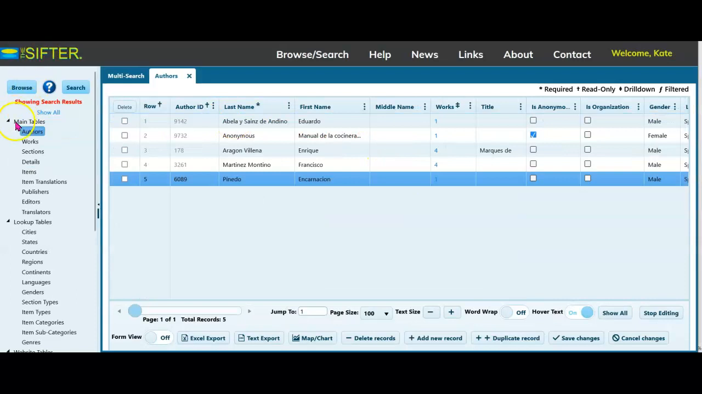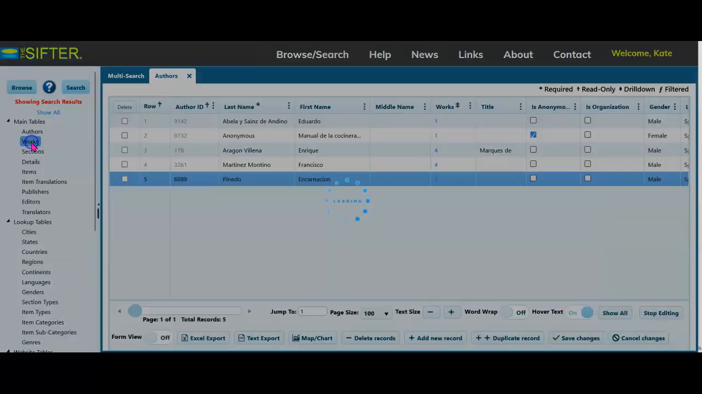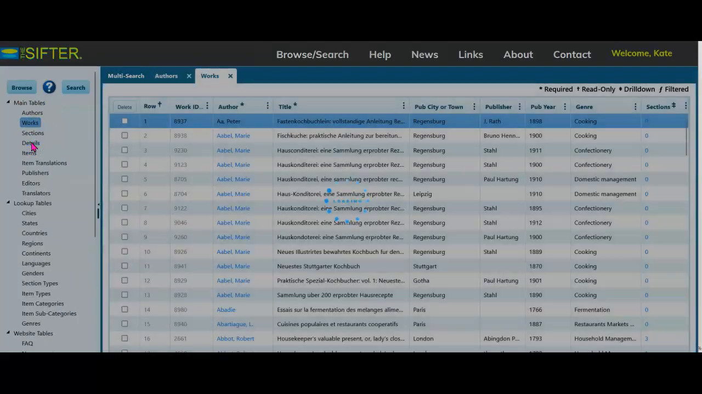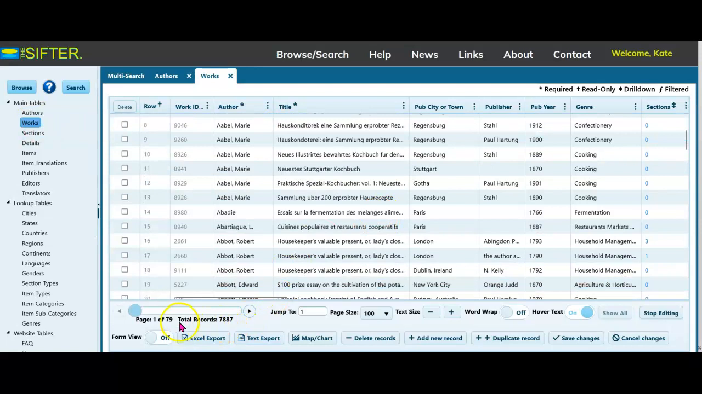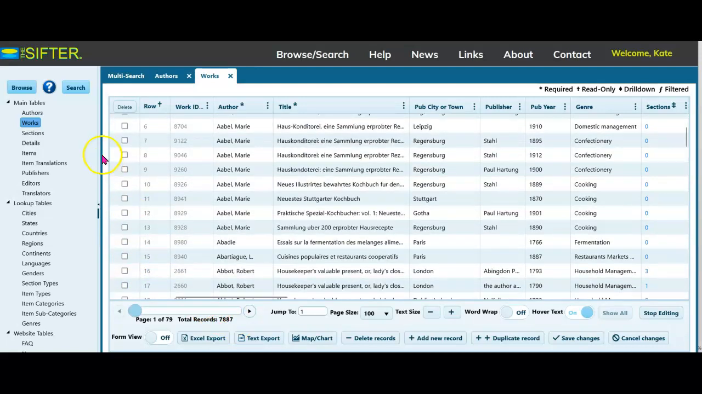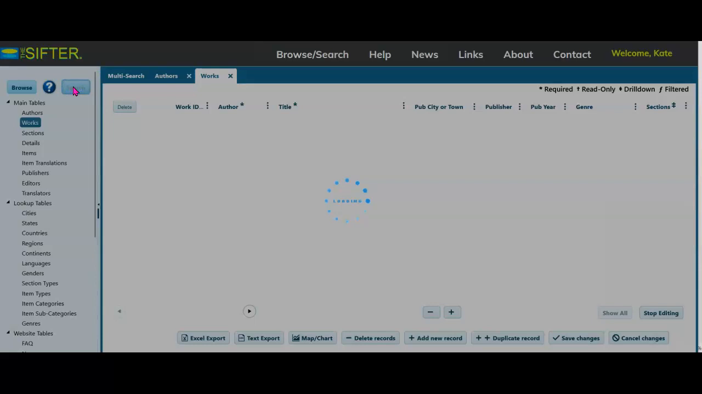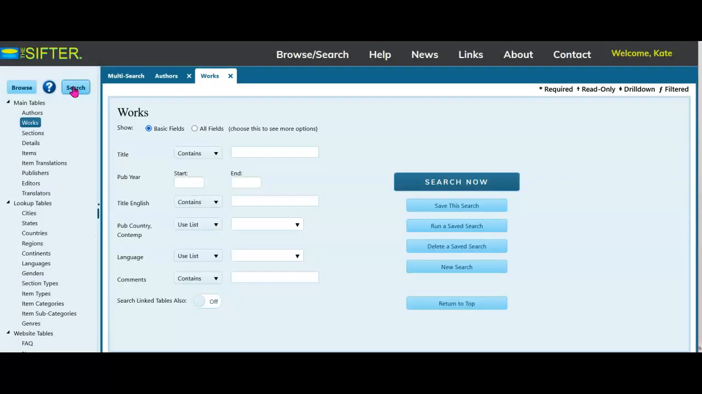But you'd like a list of the books, not only the authors, and for this you need to start with the Works table. So without closing the authors window, click on Works at the left below Authors. You will see a Works tab open and a list of all the works, that is books and manuscripts, in the database is visible. Again, we want to search, so click on the Search button next to the question mark, and you will see the Works table search page.